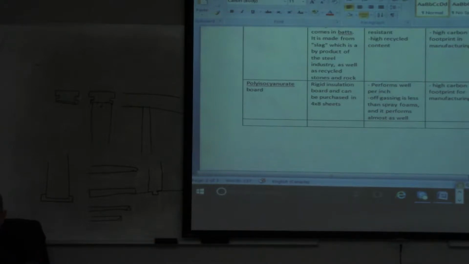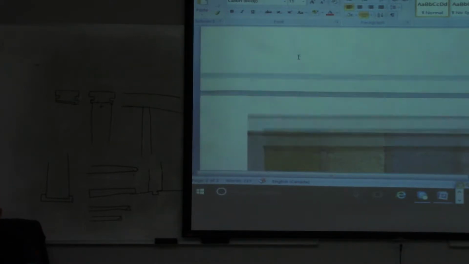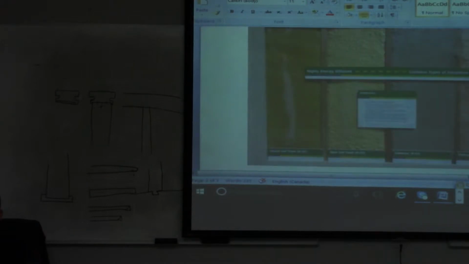And then polyiso board. It's a rigid insulation board and can be purchased in 4x8 sheets. Performs well per inch, and it's just like your prefab rigid foam board. Polyiso board, it's the one, I don't know if you guys see it here. It has 2 layers of black paper on each side of it, and it's like a very dense foam in the middle. It's just an image of what some common types look like here, just so you have an idea.